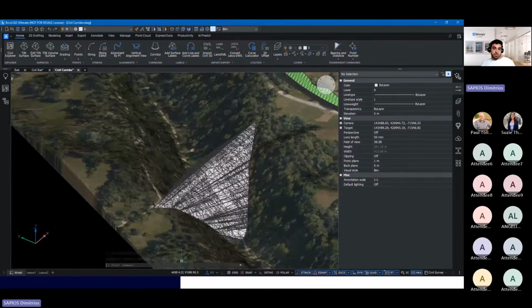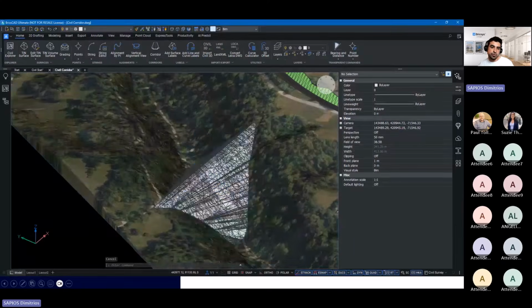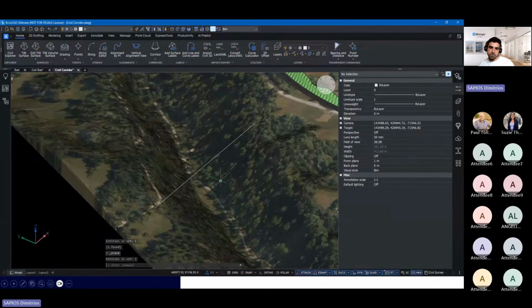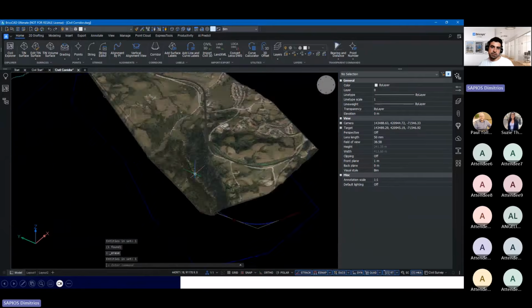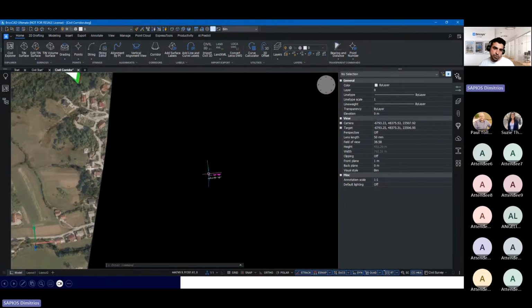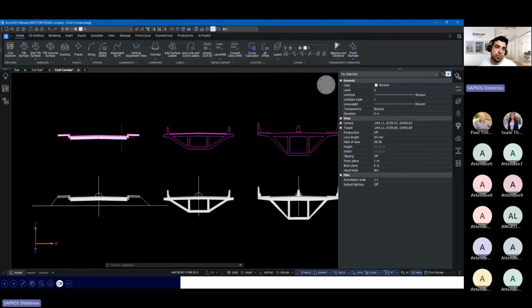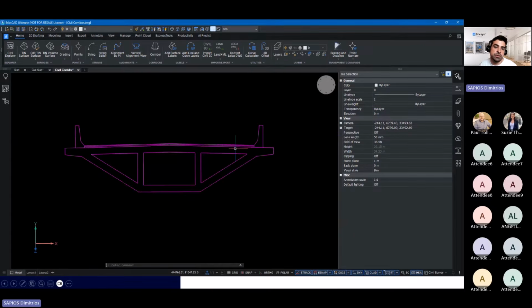Okay, let's go back to the agenda. We just created gradings in 2 different manners. And what else is remaining? Corridors. In BricsCAD, we can create some simple representations of the corridors and the roads of the project. So let's get rid of the grading and zoom out. In this particular example, in order to create a road or a corridor, as we call it, we need, first of all, to create a 2D representation of the section.